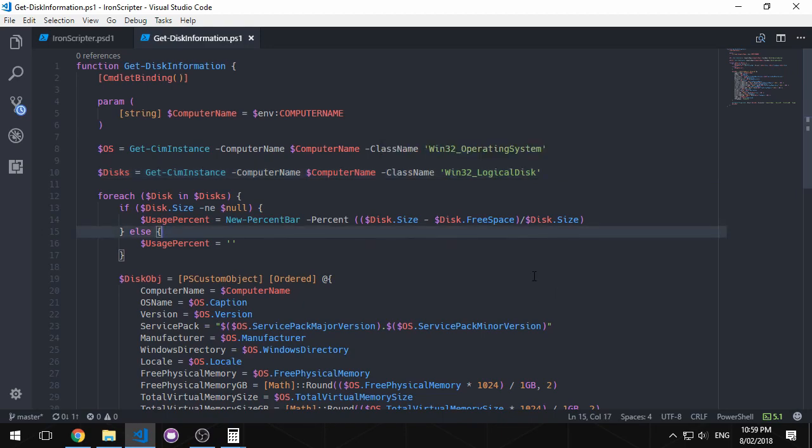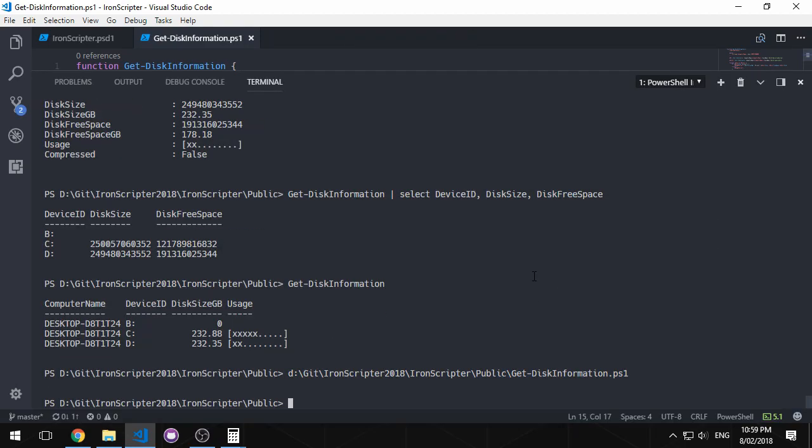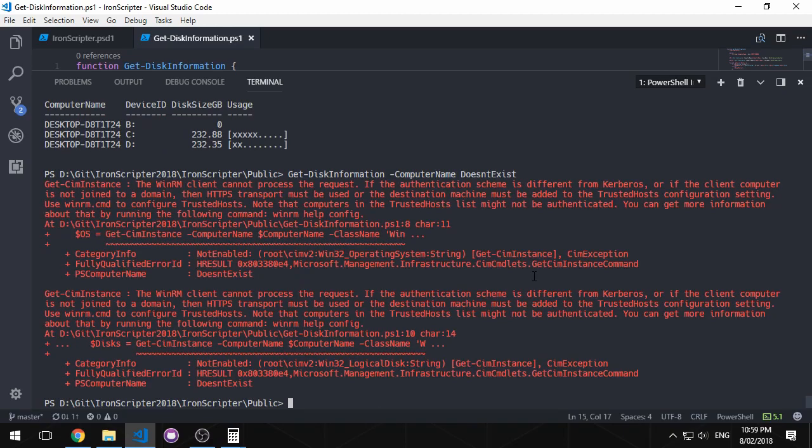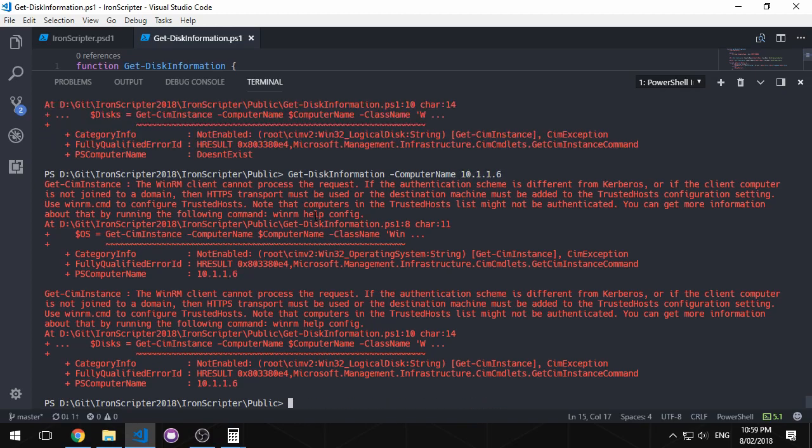Excellent. So before we get into anything else, let's double check that still works. Cool. And just to demonstrate some things that are going to crop up in a second, let's give it some computer names like 'doesn't exist'. We get some errors, which given we're the flawless faction we're going to have to deal with. And let's give it another machine on my network that doesn't currently have WinRM turned on. Cool.